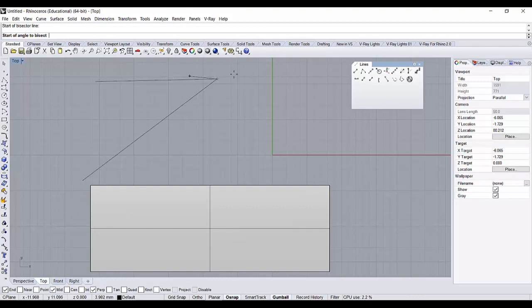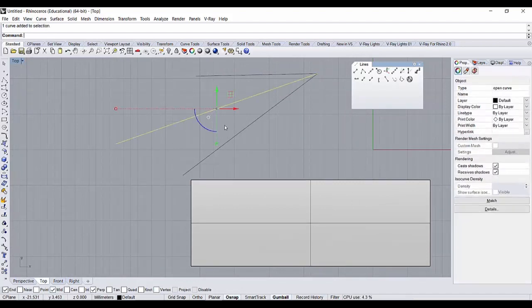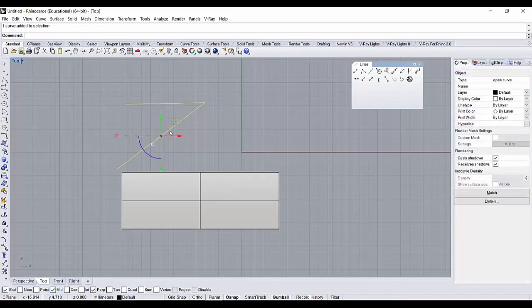So the first angle is right here, right? So I click on this, and the second angle is right here, and I click on this, and then you can see this white thing. This is a perfect bisecting line of this angle, and voila, I have this. So this is pretty useful.